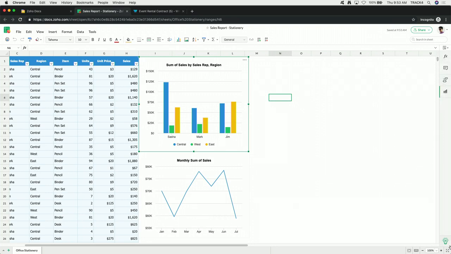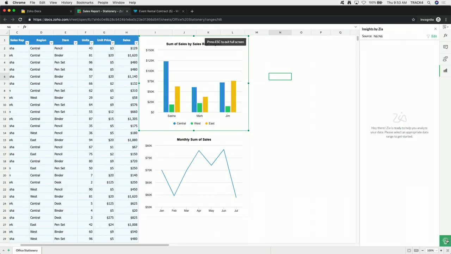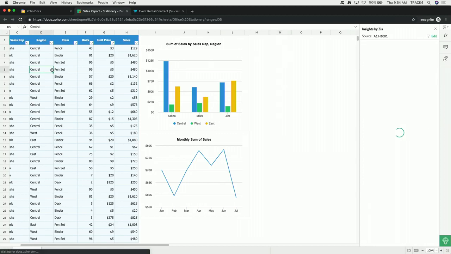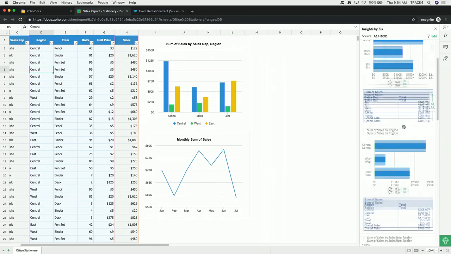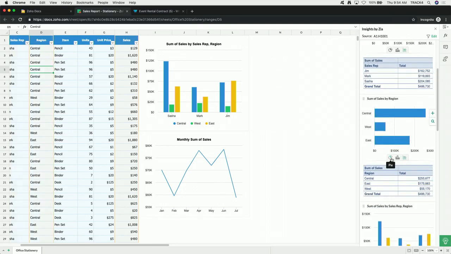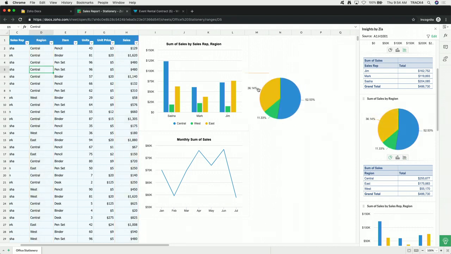So for that, we're going to go ahead and pull up Insights by Zia. Now Zia here is going to scan our spreadsheet and give us easy reports that we can then insert. So you can see here, it gives us automatic suggestions. I didn't configure anything to give us suggestions of what to see here. It's automatically suggested. Maybe you want to see the sum of sales by sales rep. Maybe you want to see these sales by region. You know what? Maybe I want to see the sales by region as a pie chart instead. Maybe I really like that report and I want to keep it in my spreadsheet so I can watch it.